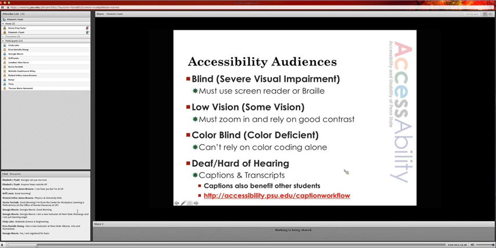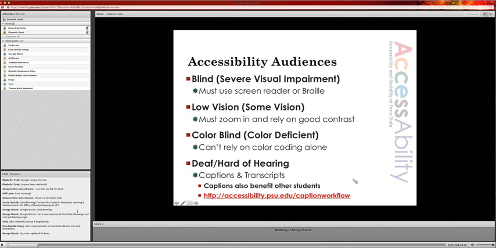And then another important audience, especially now that we're using more video content, is deaf or hard of hearing. So this audience basically can't hear everything, so they need to rely on captions or transcripts. But it turns out that even though captioning videos is, we're not going to lie, kind of a pain, the benefit is not only are you in compliance, but it really benefits a lot of other students. It benefits those whose native language isn't English, and students who are having trouble hearing the audio.